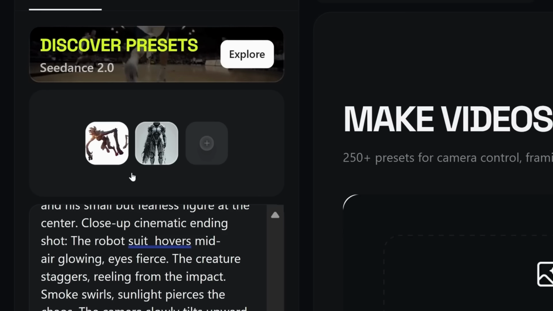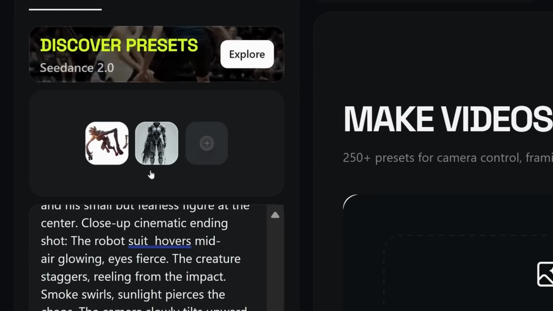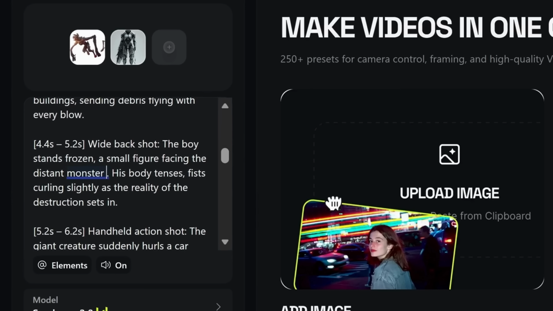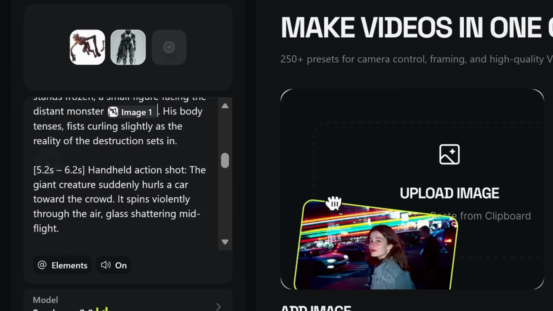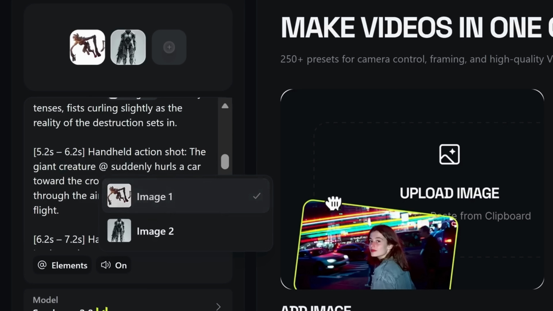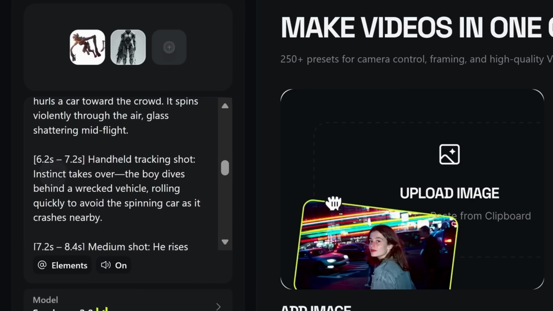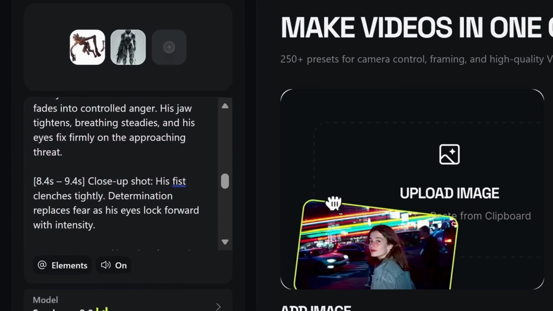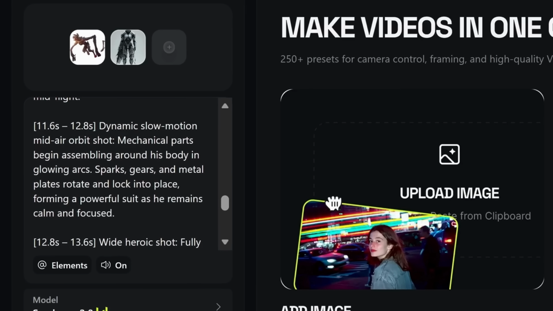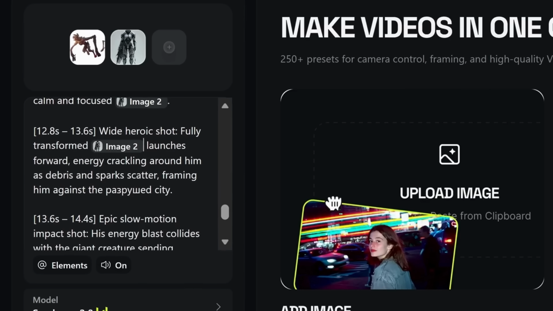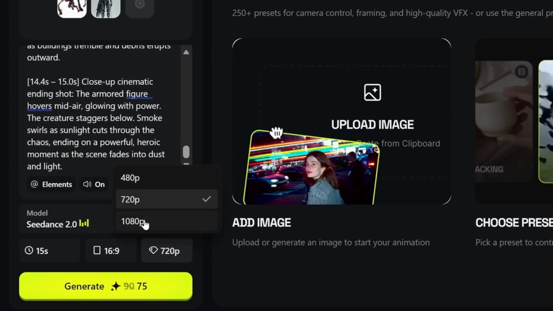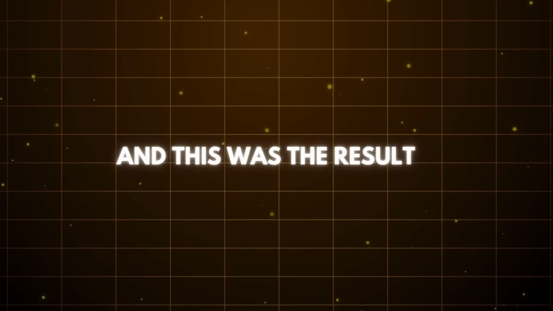For this example, I'm using two characters, a robot suit and a monster, but you can also include your main character as well. Now going back to the Seedance 2.0 generation section and pasted my prompt, and whenever I mention the main character in the prompt, I'll insert the @ symbol so I can select my character. This helps the AI maintain a consistent character across all scenes. For the monster part, I added a reference image as well. After that, I selected the aspect ratio to be 16:9 and set the duration to 15 seconds. And this was the result.